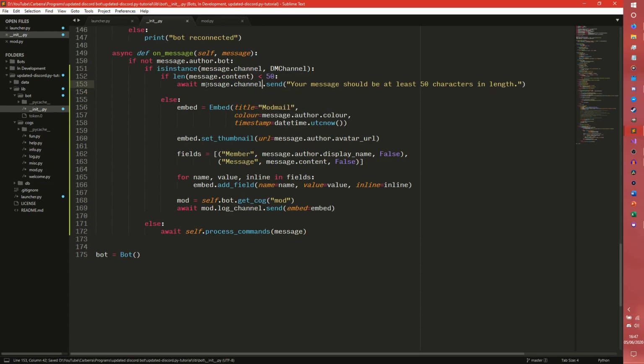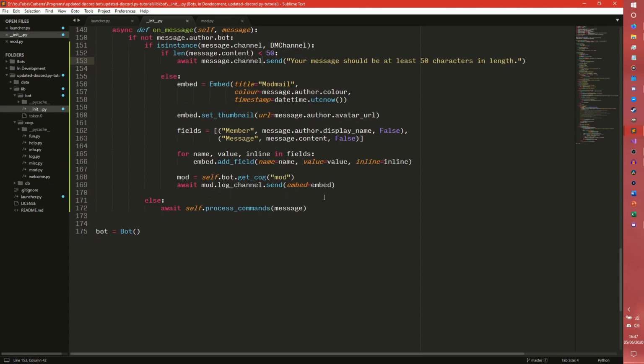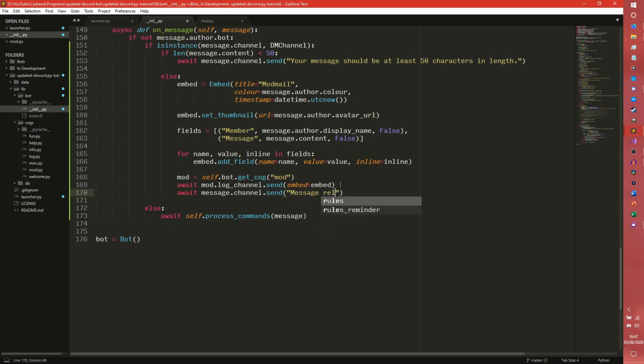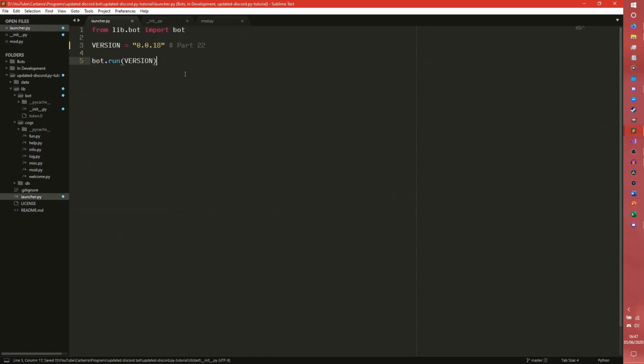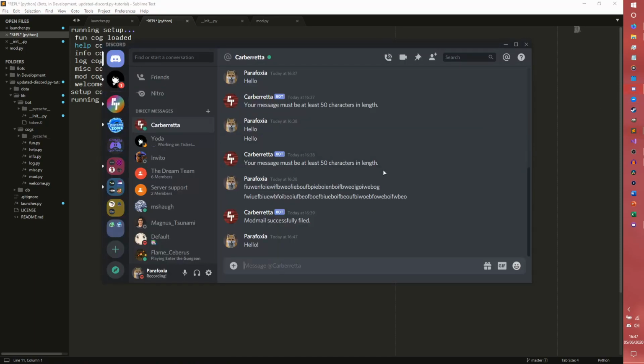So we actually need to do message.channel.send, because is there any other CTXs? No. And we're just going to do await message.channel.send "Message relayed to moderators." Cool. That should now work fine.